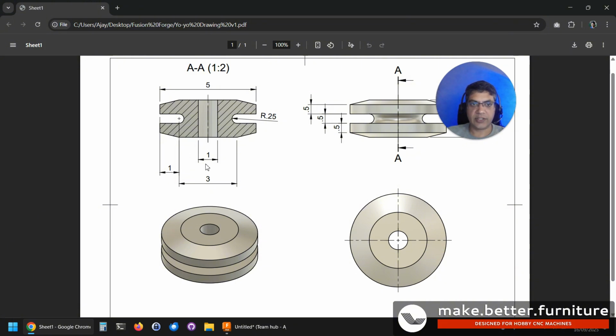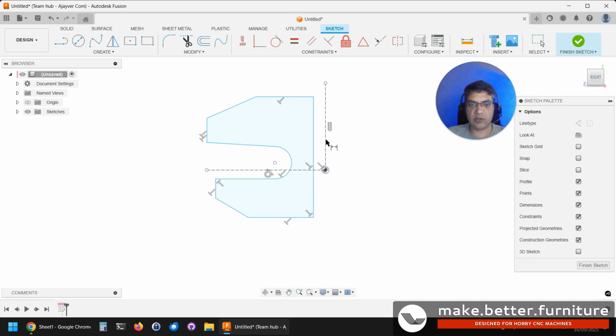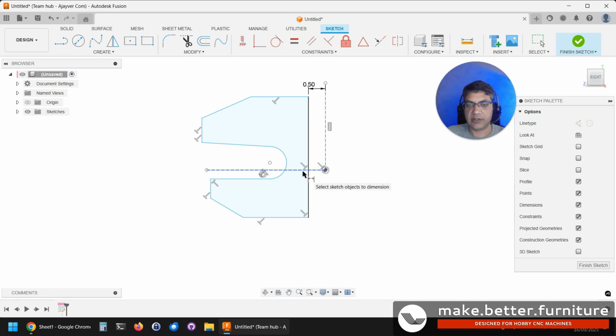this one. So we can see that the hole is 1 inch, so I need my sketch to be ½ inch from the central axis. Let's enter this one here. And now I want this side to be exactly centered here.